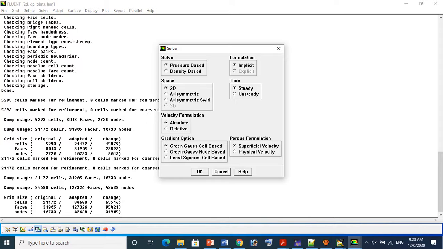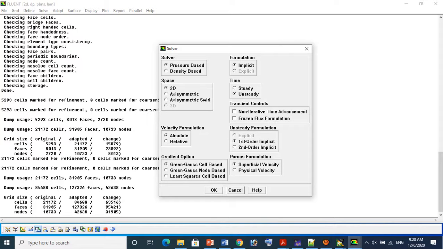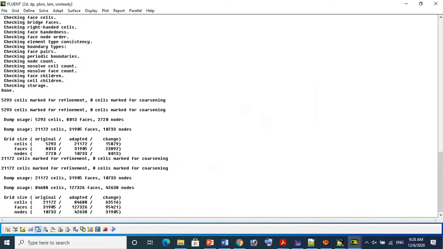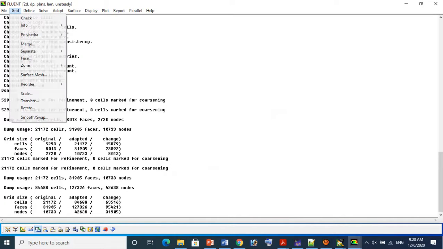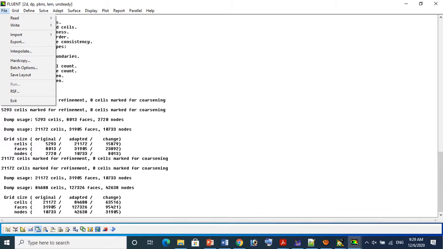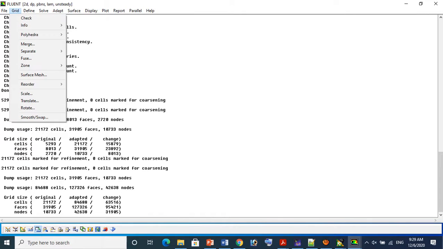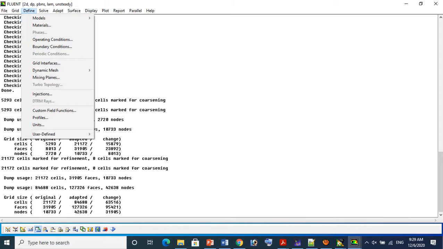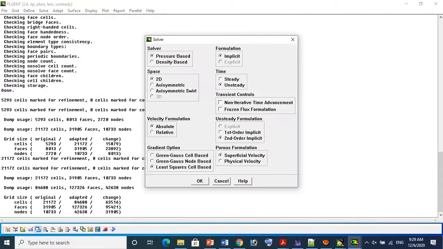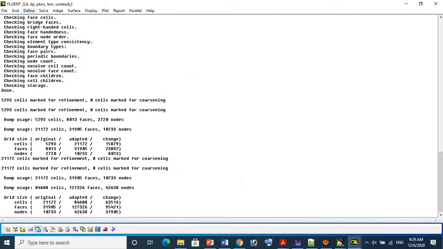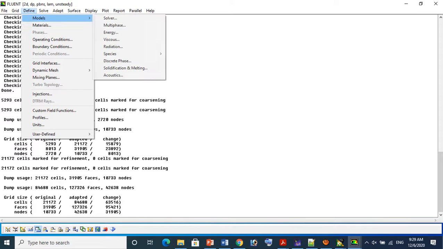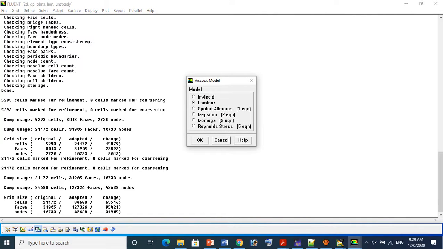Right now we will keep the unsteady case, time, first order implicit scheme we will use, like other second order, least square cell based approximation method we can use for better results. Right now we will keep the pressure based as it is. Okay, fine. Grid, define, it's okay. Define model is done. The solver settings are done.